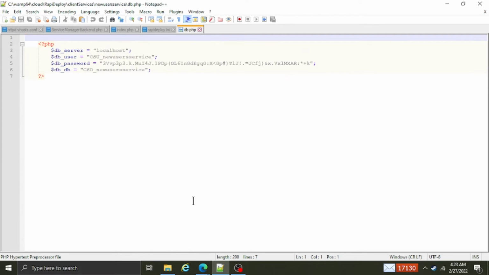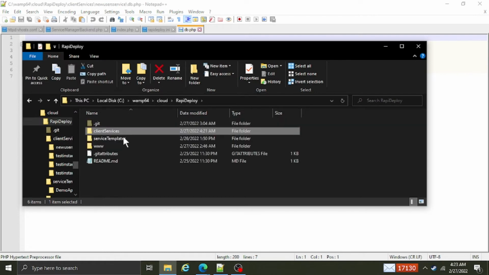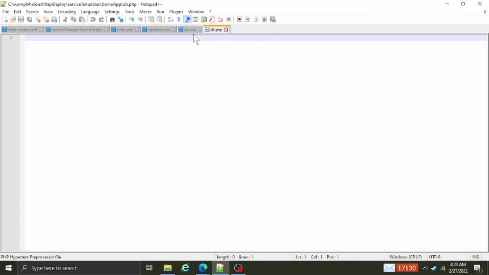And if we actually go back over to our template that we created the service from, we can look in here and we'll notice it's blank.